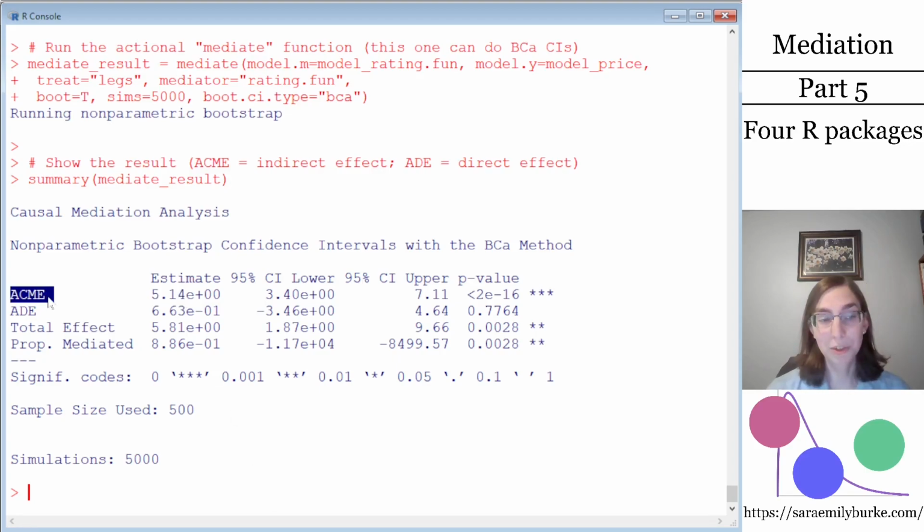That's really the only thing you need from this output, but also you get a bootstrap confidence interval of ADE, which is what it calls the average direct effect. That's the C prime path. The total effect, that's the C path, and something called prop mediated, which is one type of attempt to calculate a standardized effect size measure for indirect effects in mediation analysis.